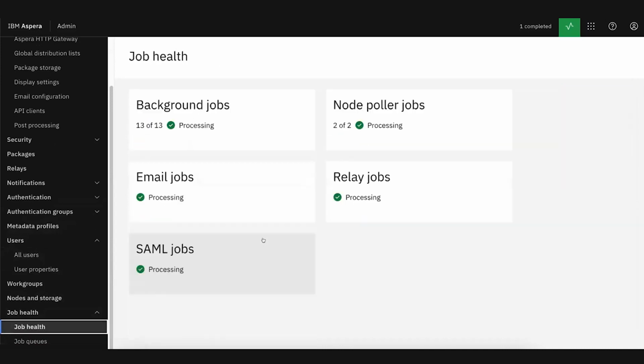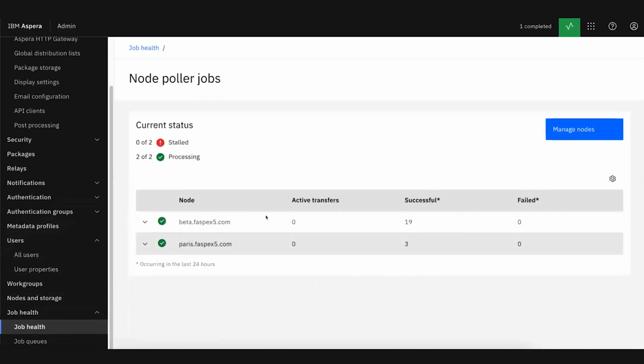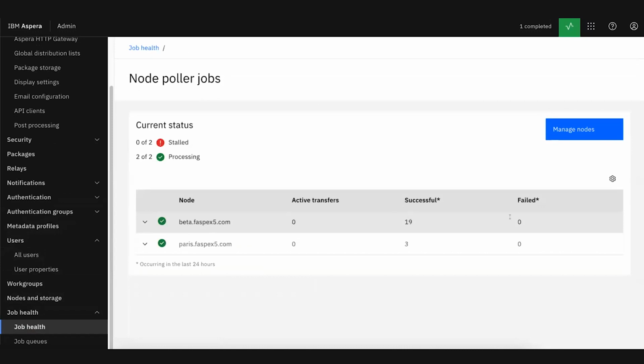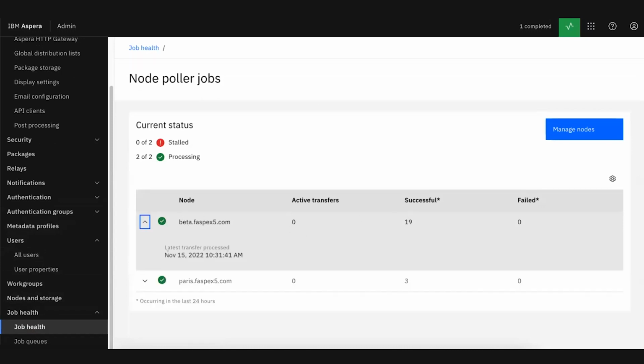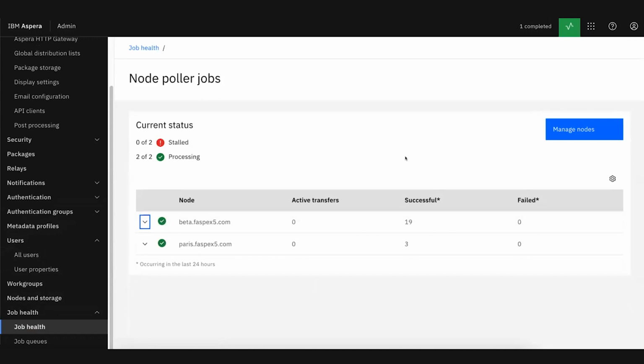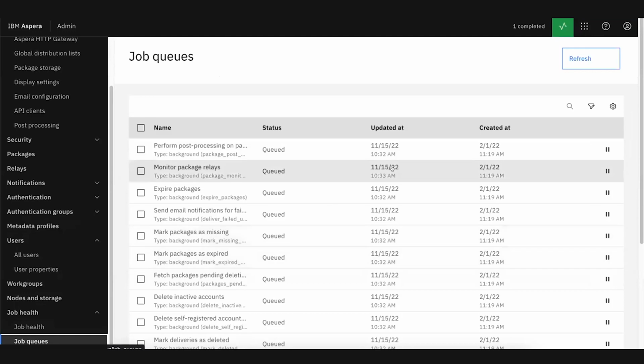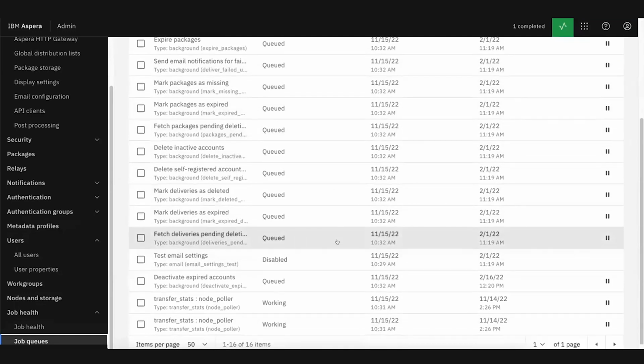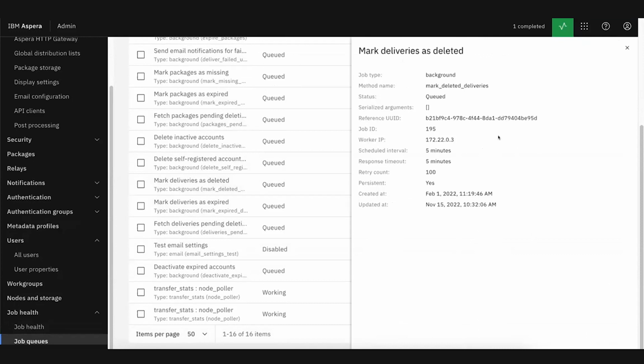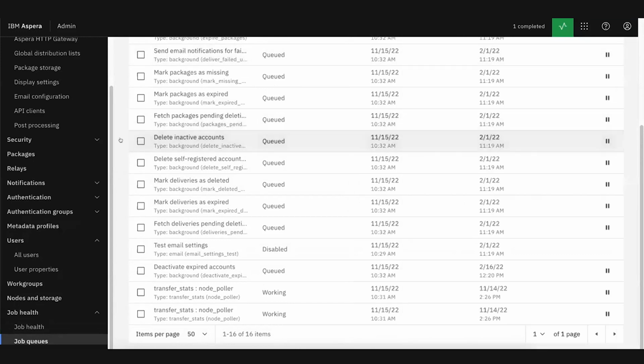Noticeable is the job health. So all the background jobs run by Faspex, you can have a quick view, checking that everything is green here. If you want to check your node poller and what is going on, you can check that you have a successful poll a few minutes ago. You can manage your nodes and see what's going on here. So it's really about having a quick glimpse at the general health. And if you want to dig a little bit more, you can go into all the different jobs and look if they're queued and have some information. This is going a little bit into the weeds here, but it's providing the admin with useful information about troubleshooting the environment if needed directly from the UI.